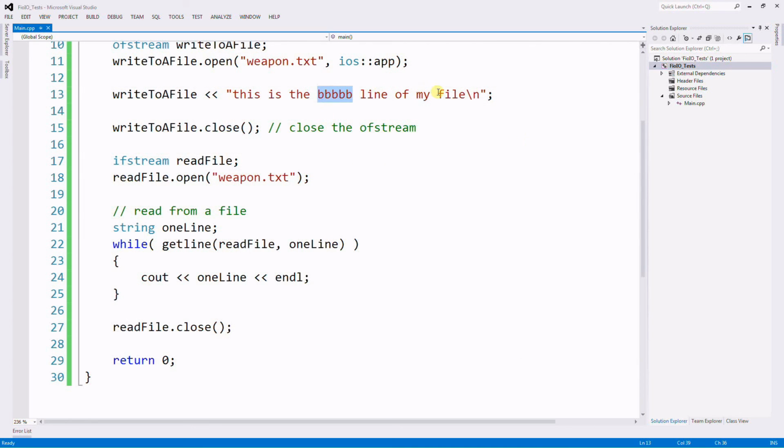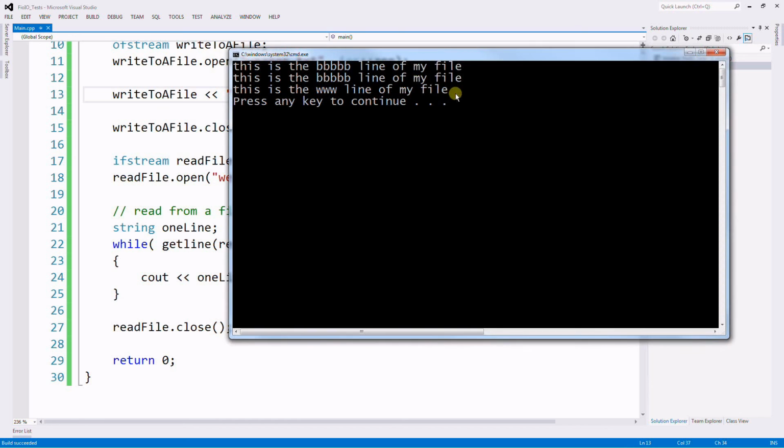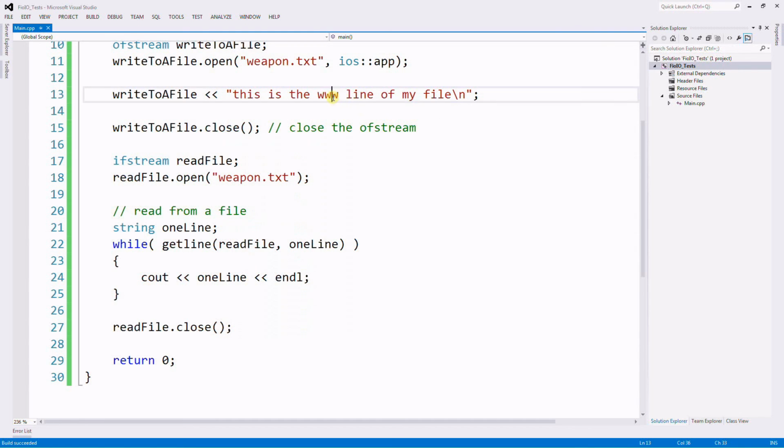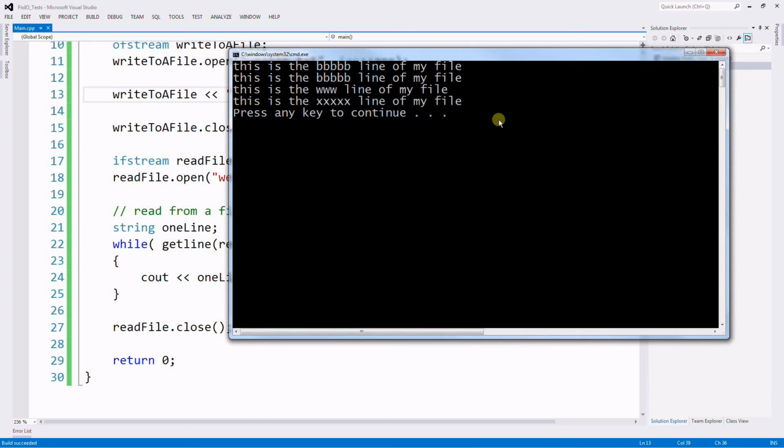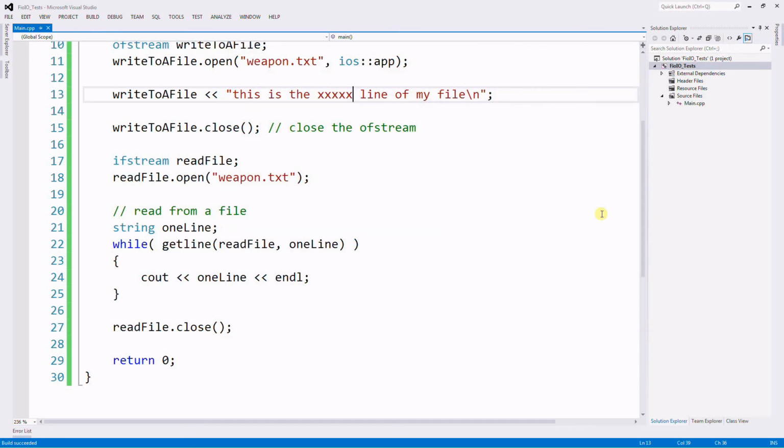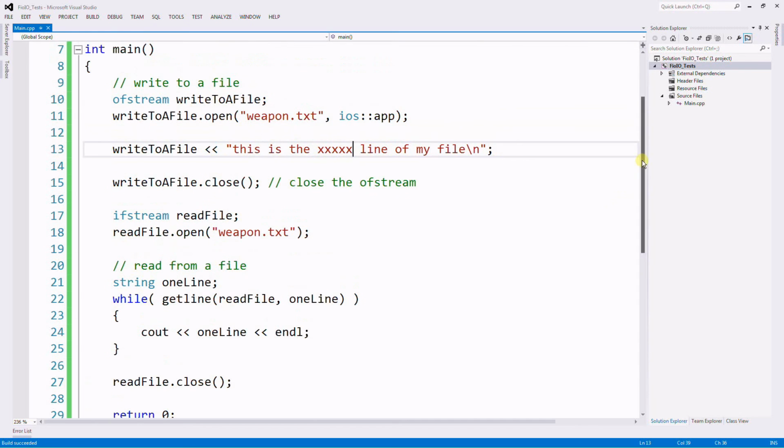So let's put something else here. Let's put WW. So the two BBs initially plus a WW. We can put XXX. So the BB, the W, and the X. And that's it.